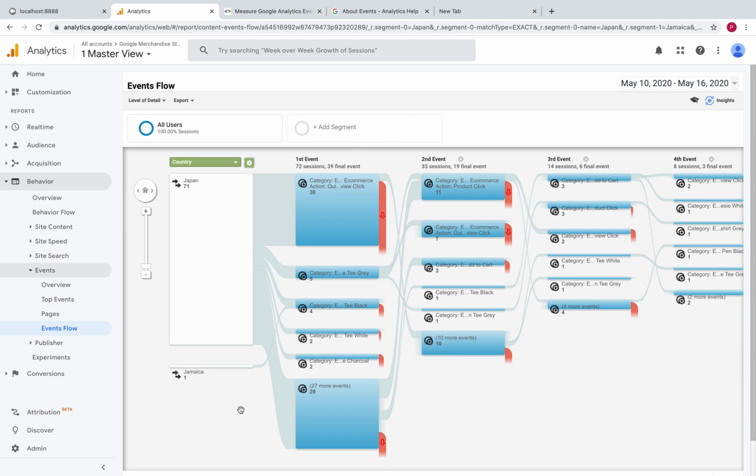Another great way to add events to the website, and it is the way I mostly do it on websites I manage, is to do it via Google Tag Manager. And I have videos in my Tag Manager section explaining how you do that.